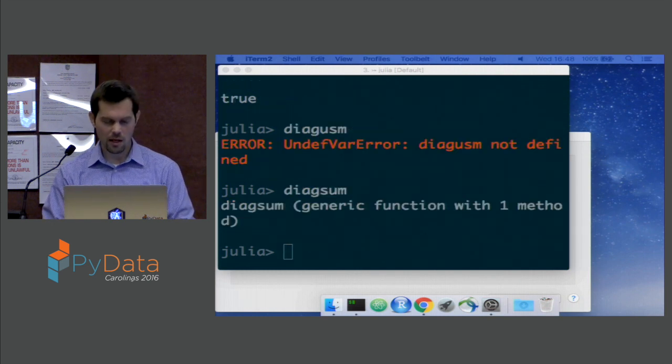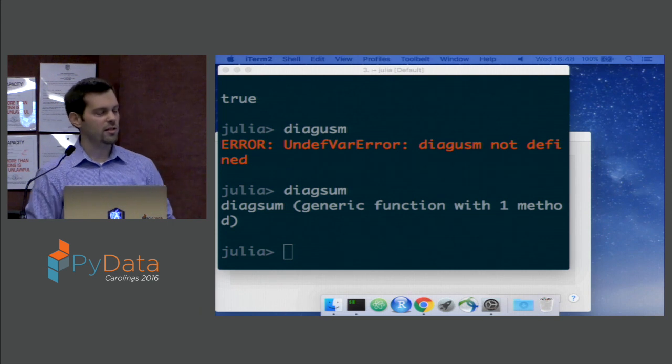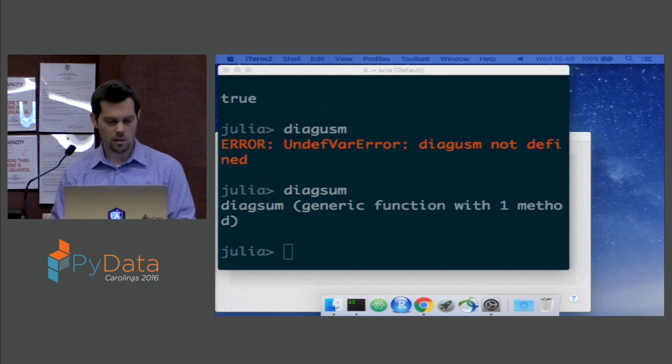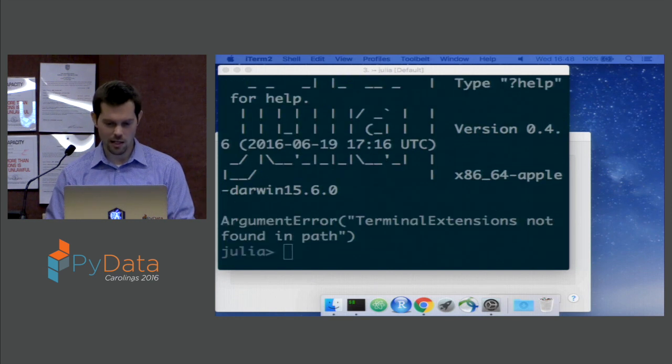Helps if I spell it right. And it was a generic function with one method. In reality, we probably only want to define that on matrices. So I'm going to go back and actually quit and enter Julia again so that I can cut and paste this. This was the same function I did before for diag sum.